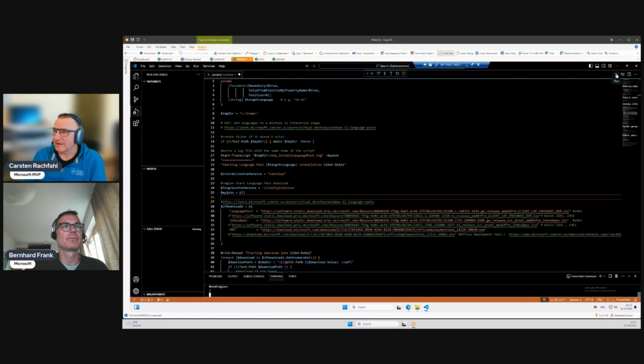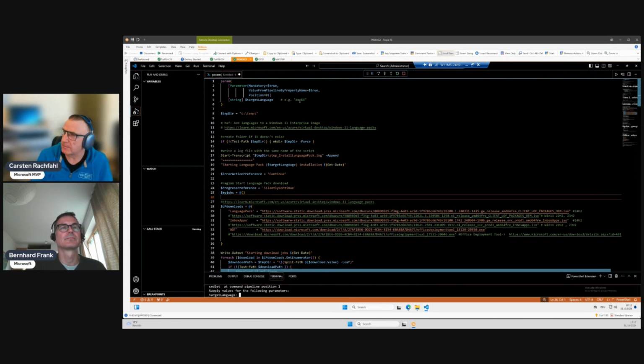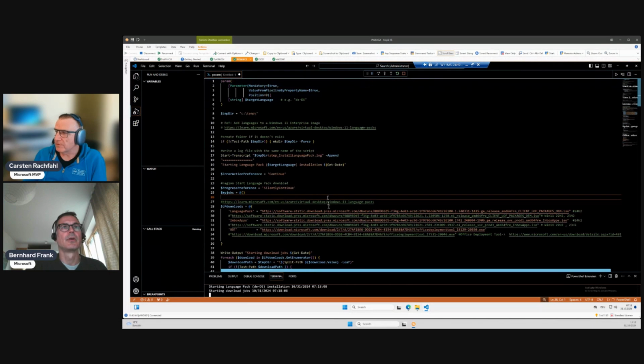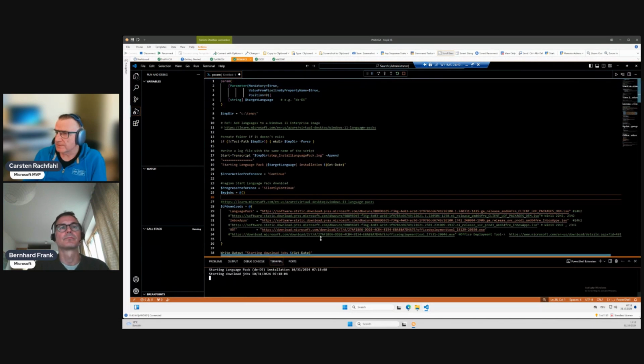Okay, all good. And it will just ask for the target language. We ask for it, and you have to use this notation. I don't know what it's called, but it's en-US or de-DE. So you have to find out which one to use for your language. And for the German language packages, it's de-DE. So I just enter this, and the script is starting. And it will download a lot of stuff, right, Bernhard?